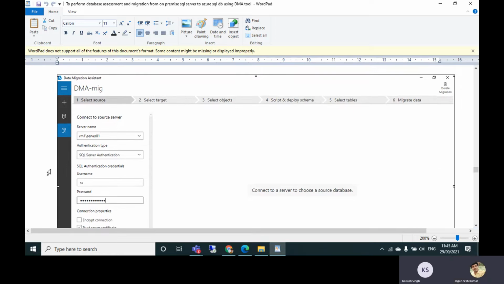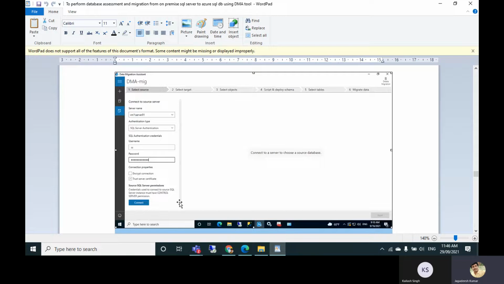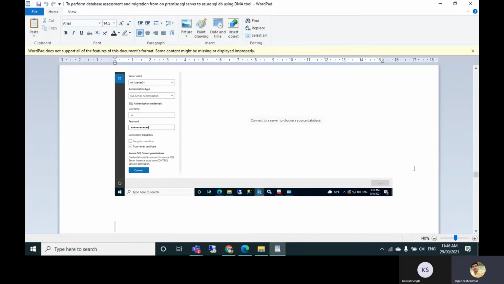Okay, fine, Kailash. Here, after clicking DMA, we can get the server name. Here we need to fill in the server name, select the authentication method, and enter the username and password for the server. Just select this, and then give the connect option. Then the process moves to the next slide.